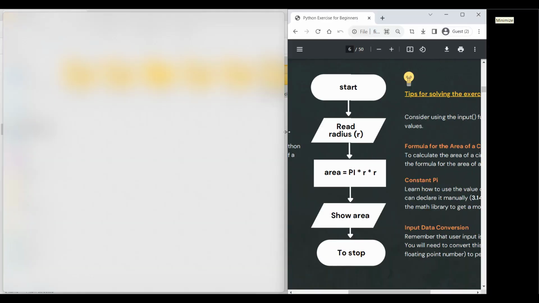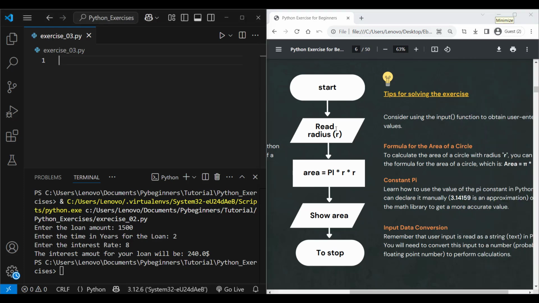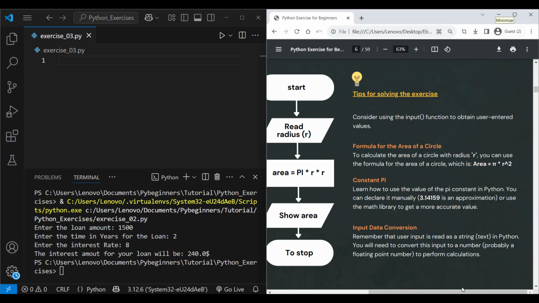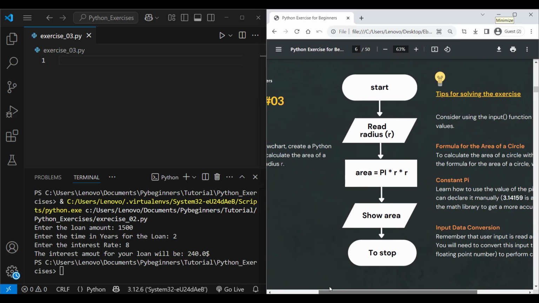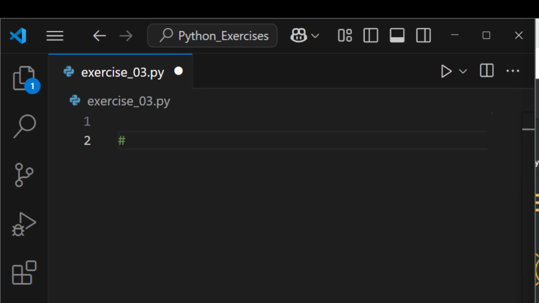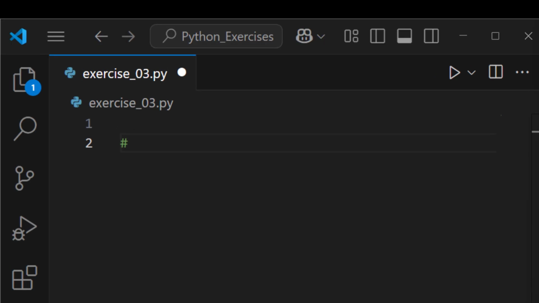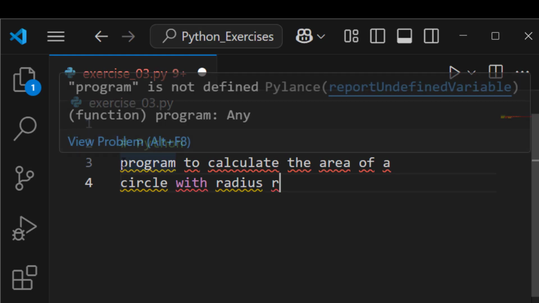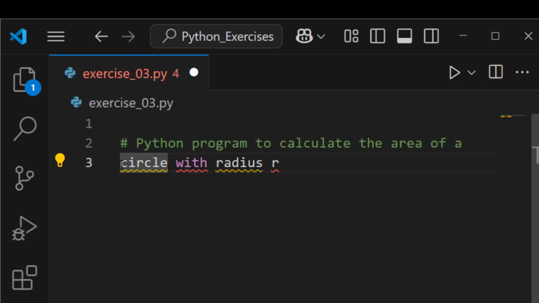Let me close this a little bit so that I can also see the formula, because I need to know the value of pi. So this is the value of pi, and this is the formula of area. We already have it. The first thing I need to do, as always, is solve it the simplest way possible. Then after solving it the simplest way, you can try to change the program to make it better. So let me first add a comment: Python program to calculate the area of a circle.